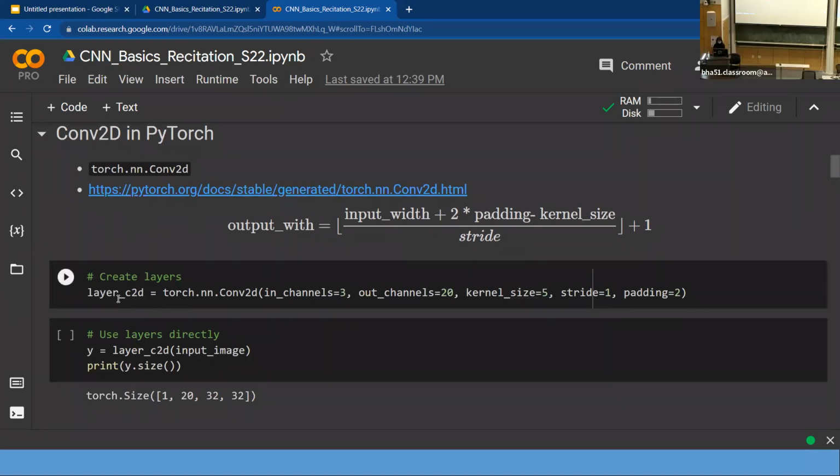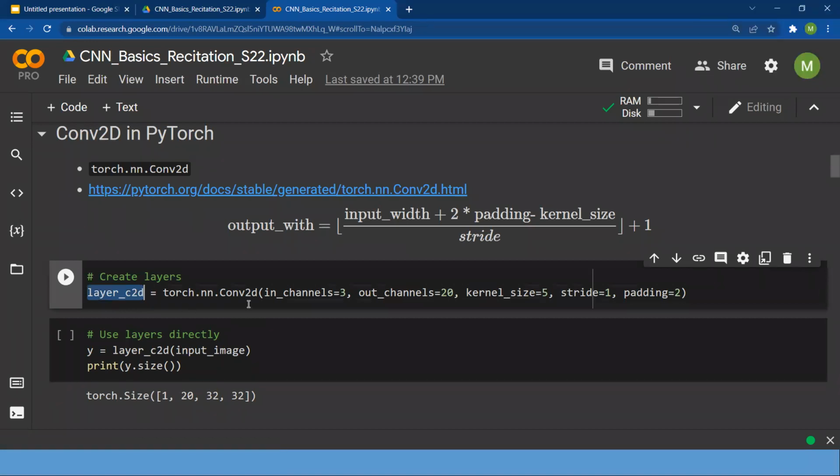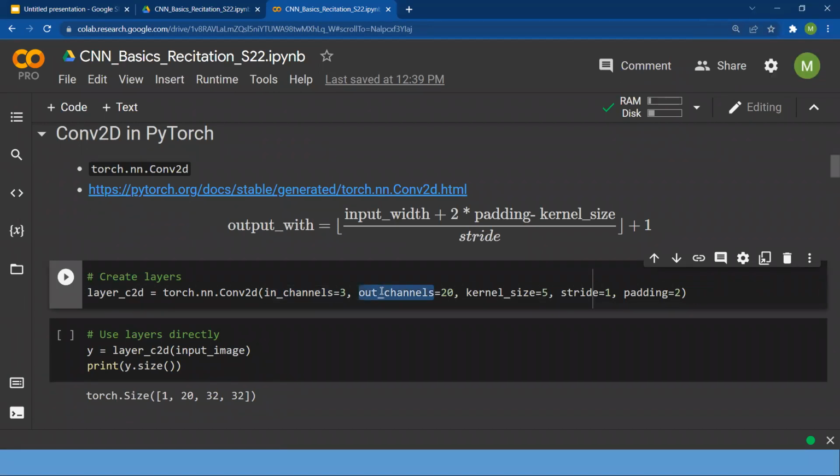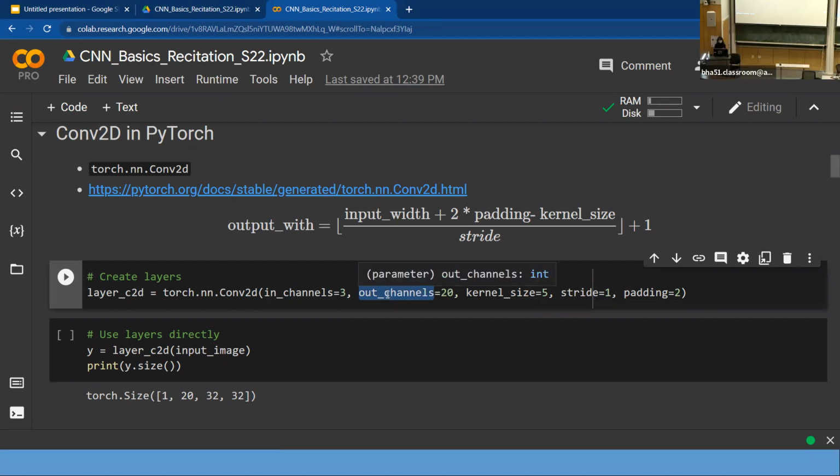So as you can see here, what you can do is first create the layers. So you would just call torch.nn.Conv2d, and you pass in the in_channels. In our input image, the channel is 3, therefore you just pass in 3. Out_channels we pass in 20. Out_channels effectively means how many channels your output will have, which is equivalent to the number of kernels that you will have. So we would just put 20 there.